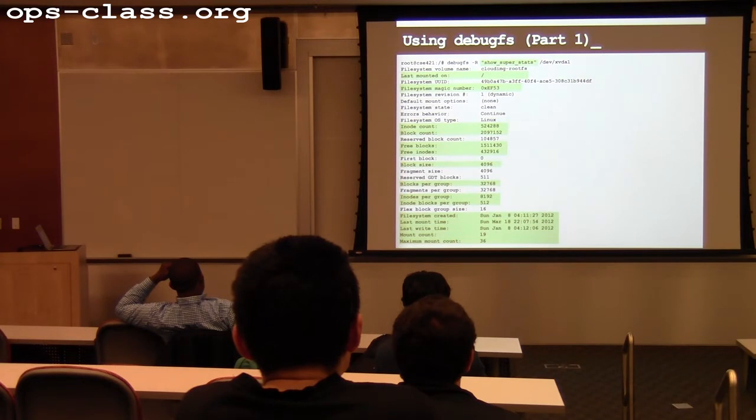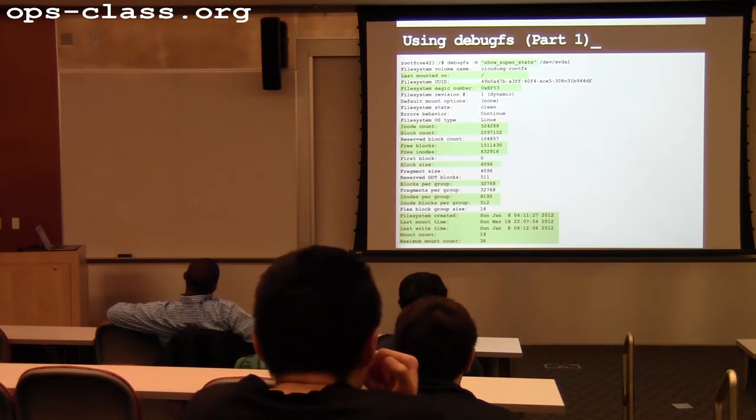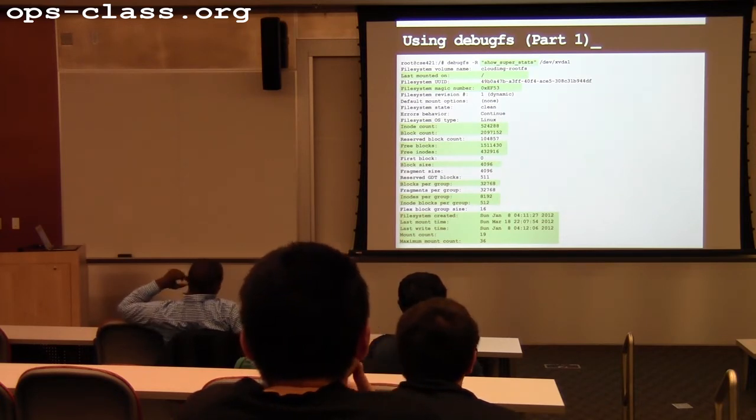All right, let's go back here. So this is other information about the superblock. It shows me where it's mounted. So this file system is mounted on root. This was the root file system for this machine. It has a magic number here. What do you think that magic number is for?